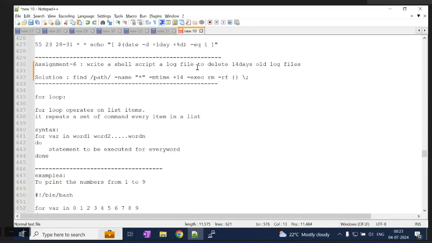This one: write a shell script to delete the 14 days old logs. Okay, so this is the output. In the place where you want to find the 14 days old log files, just give that path, and then it is finding that name. The star represents all. Okay, and -mtime is plus 14 days, right? We are deleting the 14 days old logs. That is the reason mtime is +14.